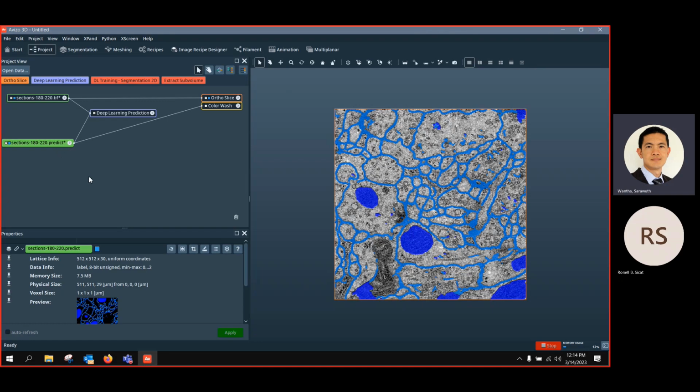And yes, that's how you can set up the training for segmentation, both 2D and 3D. And 3D is not different from 2D, you just specify a 3D patch instead of a 2D patch, and it's going to take much longer, but the result is better.